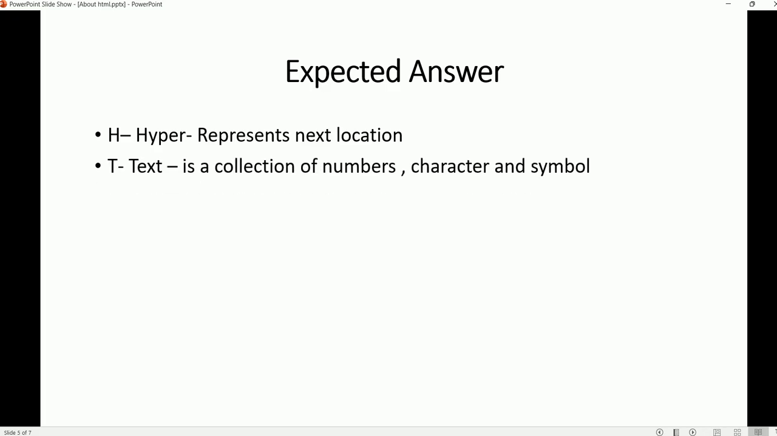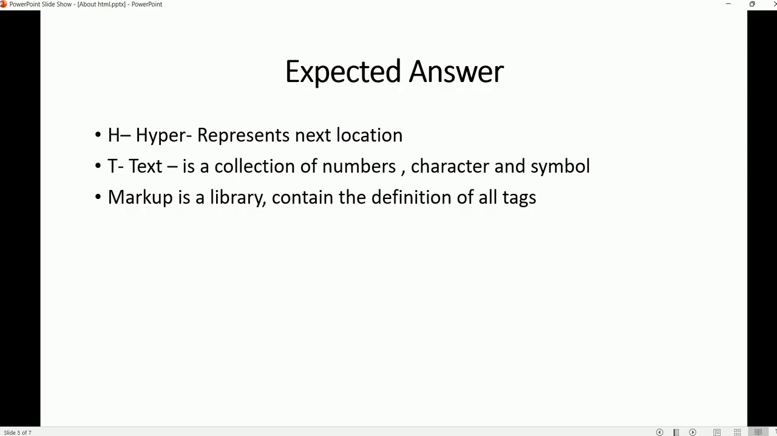T for text is a collection of numbers, characters, messages. A text can be anything, right? In programming language, I'm talking about, if you are from an IT background or from non-IT but still want to pursue a career in the tech industry. So text means it's a collection, it can be anything. It can be characters, it can be special symbols, right? A simple example of text is a Gmail ID. It contains simple characters followed by a special symbol. So T for text. And then markup is a library that contains the definition of all text.